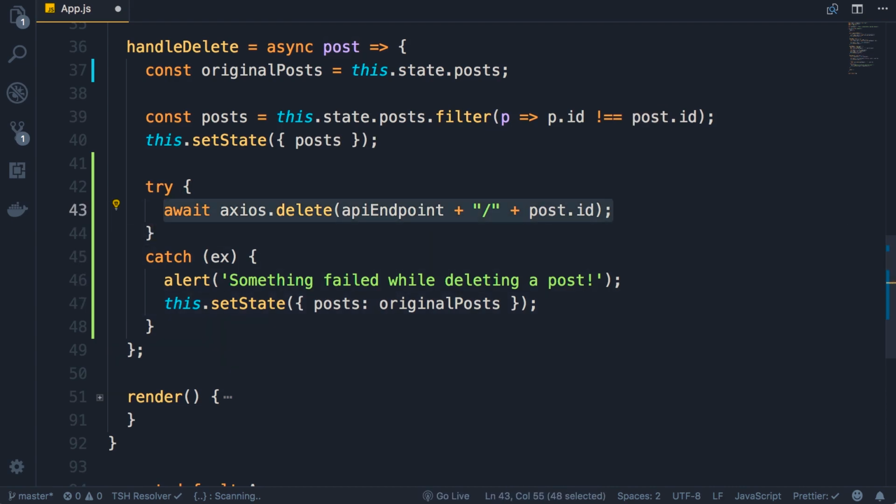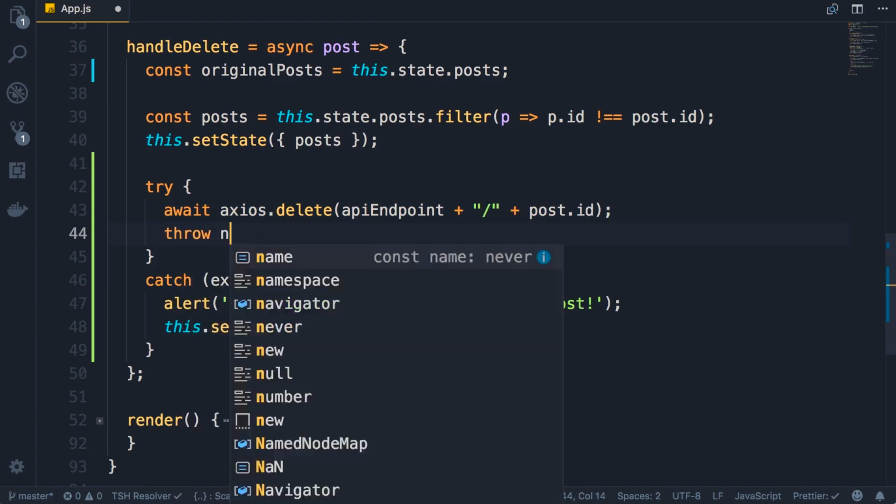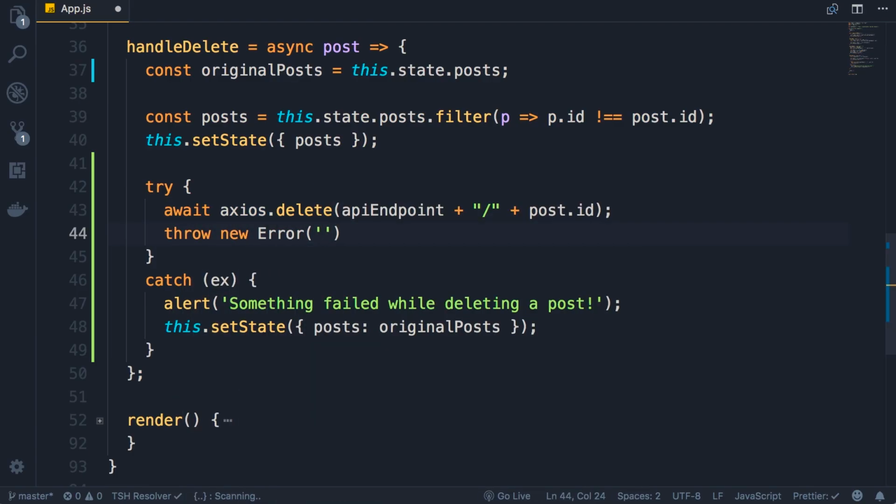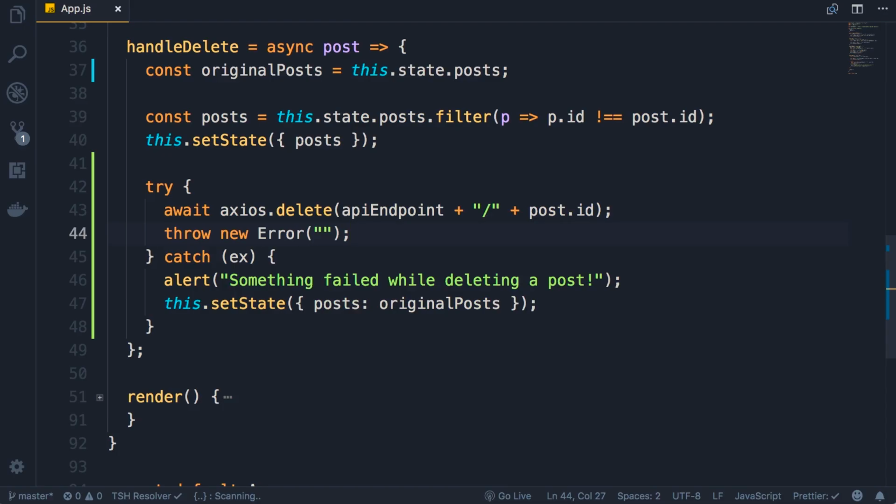Now let's simulate an error. So right after the call to axios.delete, I'm going to throw an error. This is just a simulation because our fake backend, JSONPlaceholder, is always up and running. So it's hard to simulate a real error unless I disable my Wi-Fi so there is no internet connection. But I can do that for several reasons. So that's why I'm throwing an error. So let's test the application.